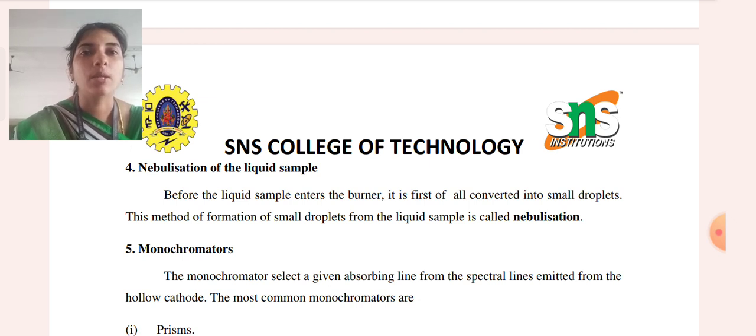And the next one is nebulization of the liquid samples. Before the liquid sample enters the burner, it is first converted into small droplets, and this method of formation of small droplets from the liquid sample is called nebulization. So the liquid sample which enters the burner is converted into small droplets, and this is called nebulization.